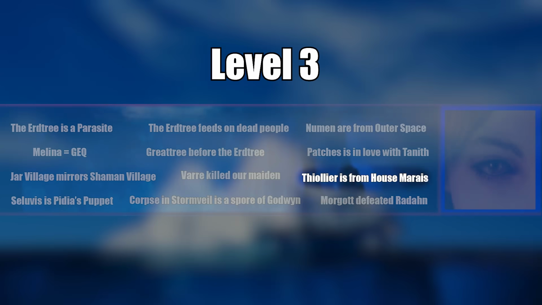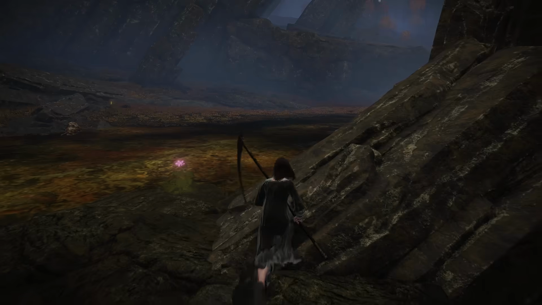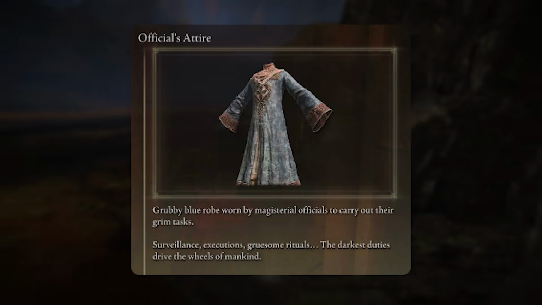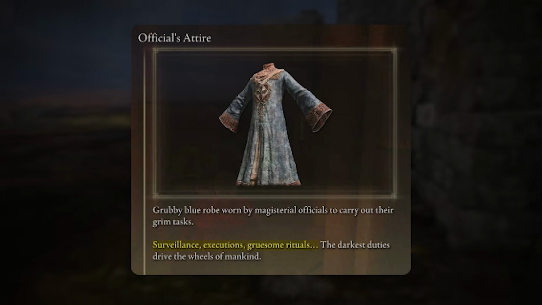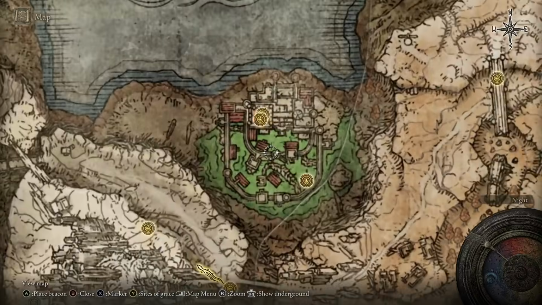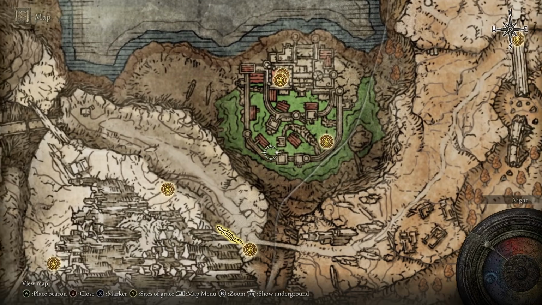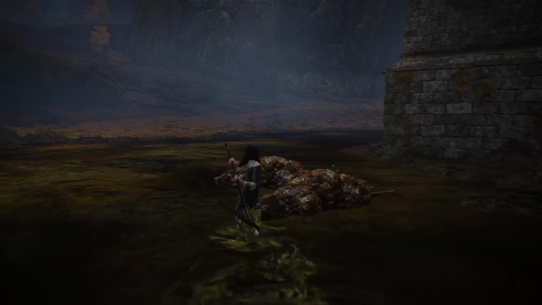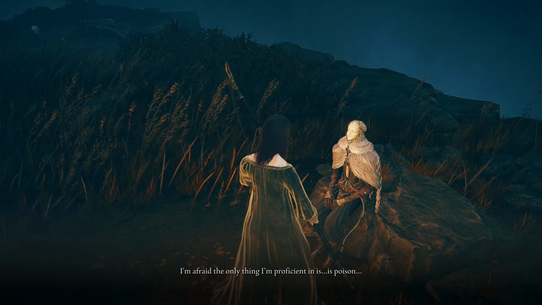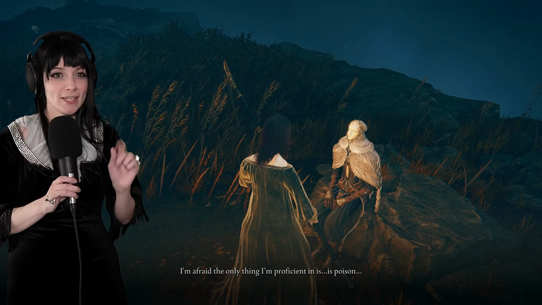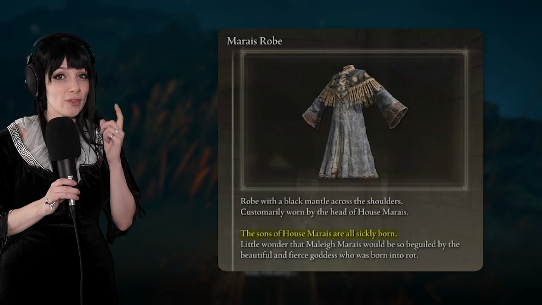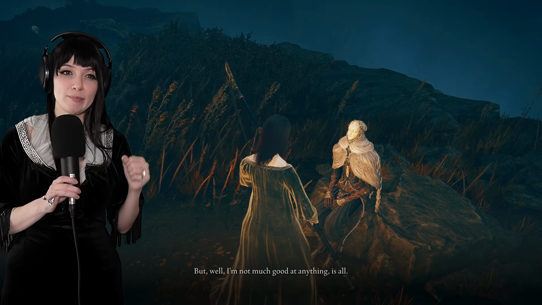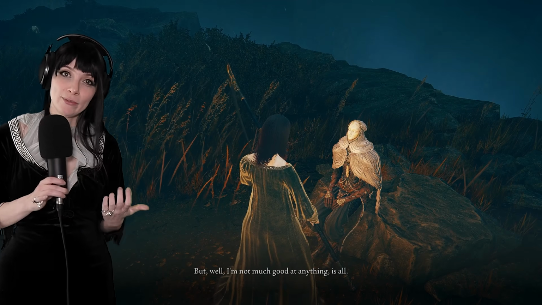Thiollier is from House Marais. House Marais is a twisted family specializing in surveillance, executions, and gruesome rituals. In the main game, they're based in the Shaded Castle, a pretty cursed place and a poison bog. This is the first similarity, as Thiollier is proficient in poisons. The second link is the fact that the sons of House Marais are all sickly born, and Thiollier is repeatedly described as being utterly weak and useless.